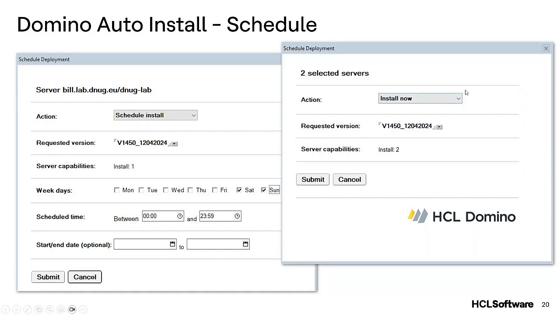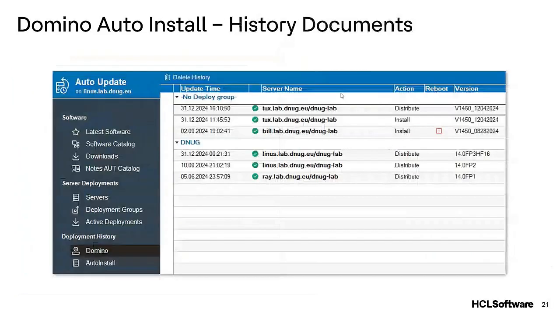We'll show you a little bit later that even though you select install now, there are ways that you could order the install so that one server would install first, and when that completed successfully, the second one would go. Okay, next slide.